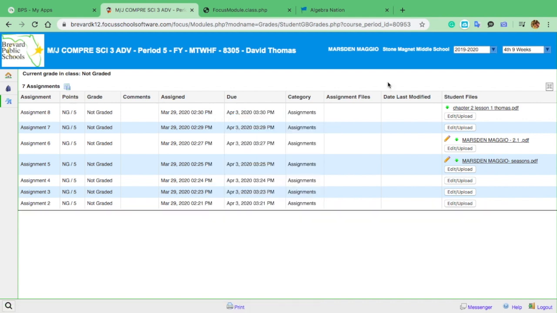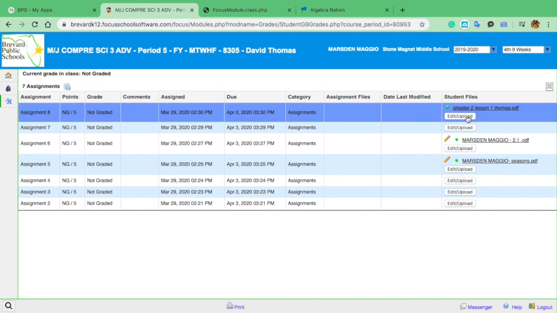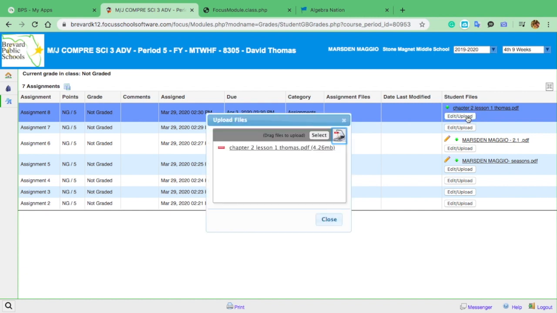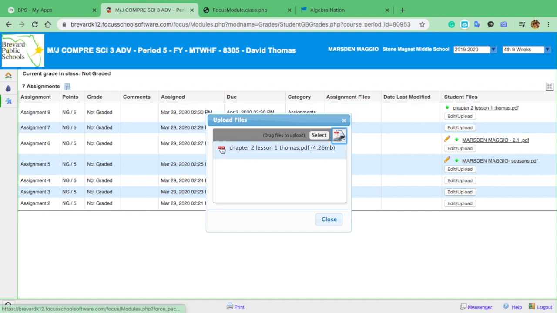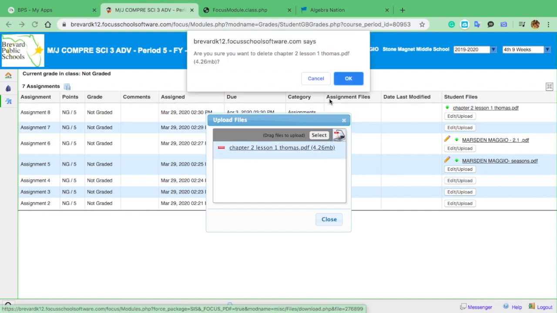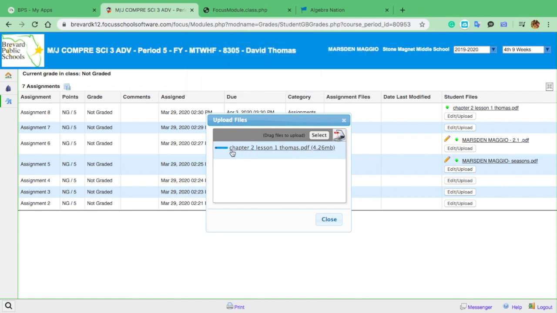You know how I said I didn't want to accidentally upload some random thing? I did. So let me show you how to change that. We're going to click on the Edit Upload. Maybe you uploaded something, realized you forgot to do a part of it, and you need to re-upload it. So you'll click on Edit Upload, click on the little negative button. It's going to say, are you sure you want to delete this? I say okay.